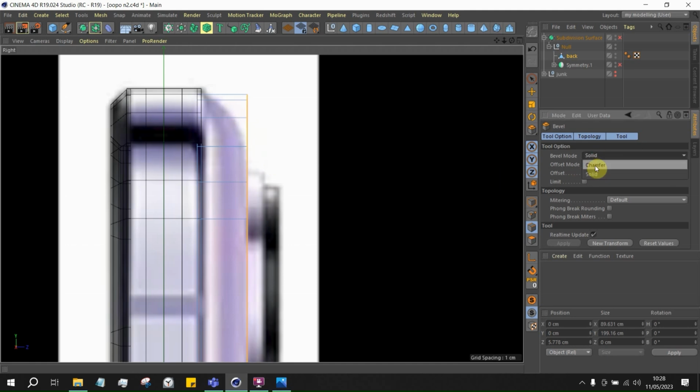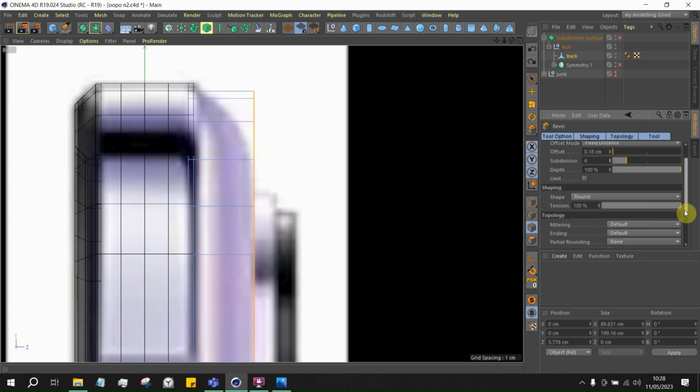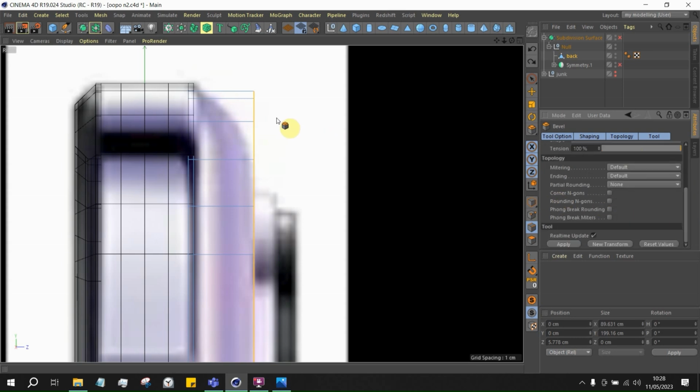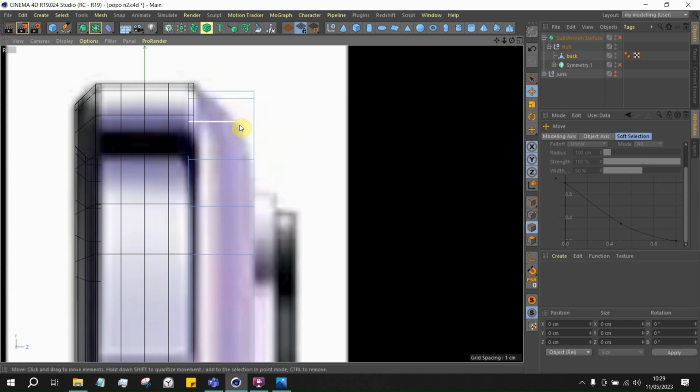So let's change it to chamfer, and let's increase subdivision to, let's make it to be 4. Make sure round n-gon form break rounding is off. Now if we bevel, we can see this is looking a bit good. Alright, now let's dissolve this line. Dissolve. Now let's come back here.